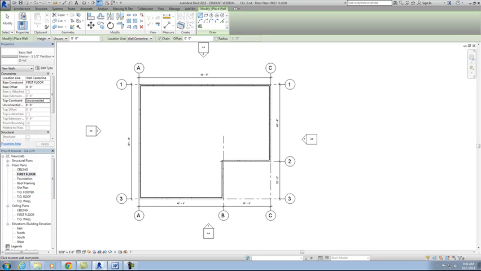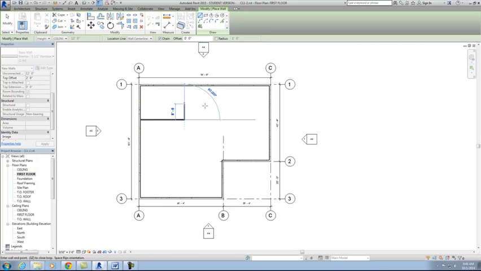And then we'll set the height of the walls to the ceiling. And then we'll set the top offset to 2 feet. So this way the tops of the walls will be at 2 feet above the ceiling for a total of 12 feet. And then we'll just add these walls in this general location here. I'll add a wall here, here, there, and then we'll add another wall here.